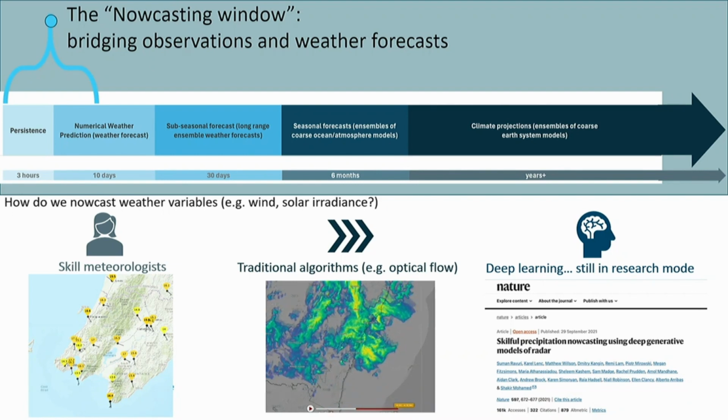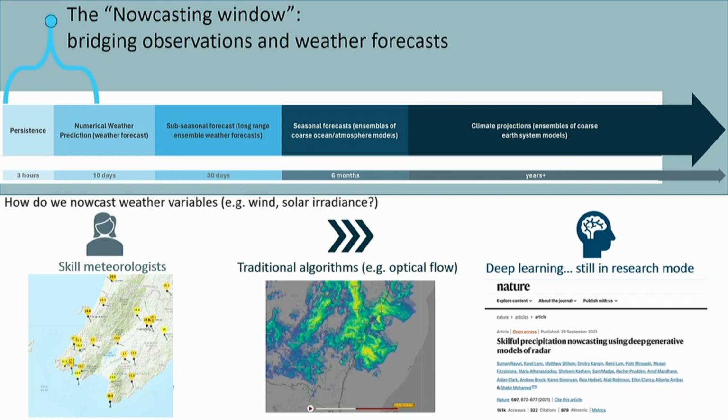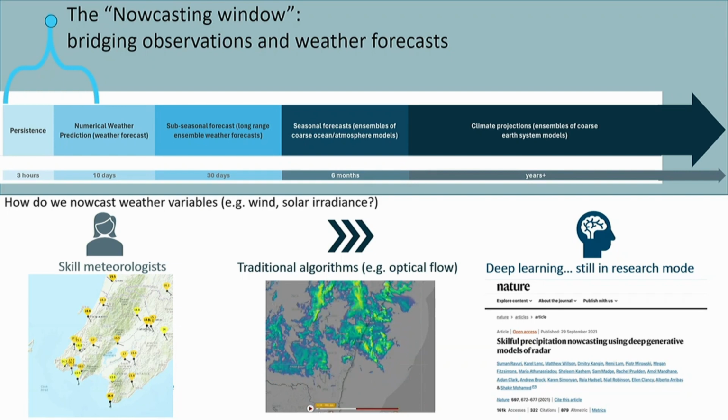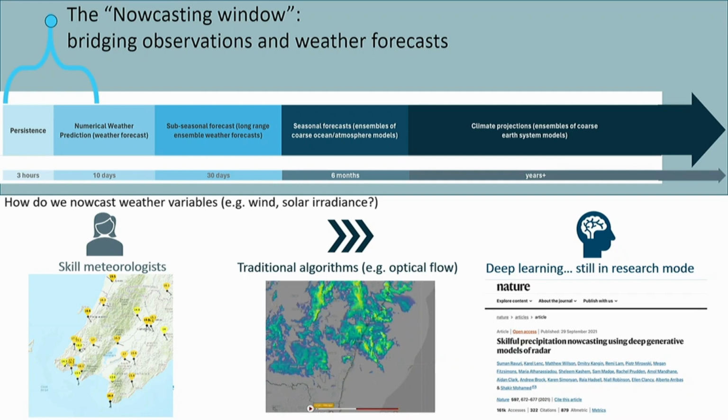So how do we usually nowcast? Well, a skilled meteorologist can try to do it. You have traditional algorithms that do it, called optical flow. That's from Windy. If you use Windy, they use optical flow algorithms. And then they have deep learning approaches, which are starting to come out. Google is getting involved in this stuff, and they usually focus on things like precipitation or rainfall nowcasting on radars. But what I'm focusing on is intermittent sources of renewable energy, so wind and solar, predicting wind and solar in the time horizon between now and 12 hours ahead. That's what I really care about, because energy markets really care about that.